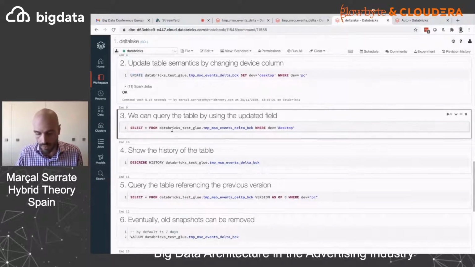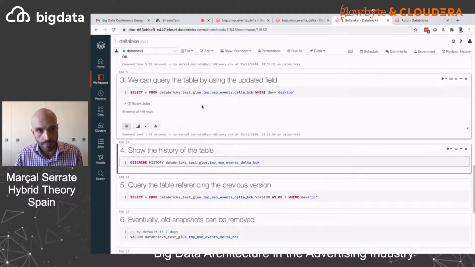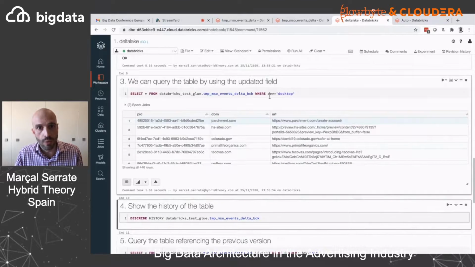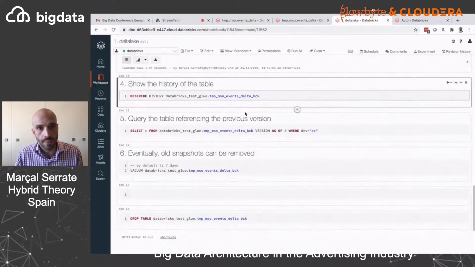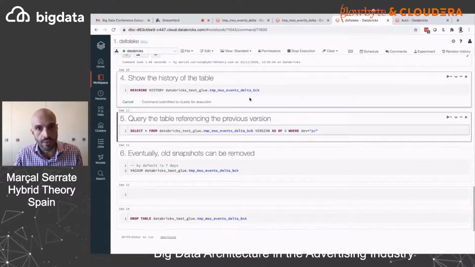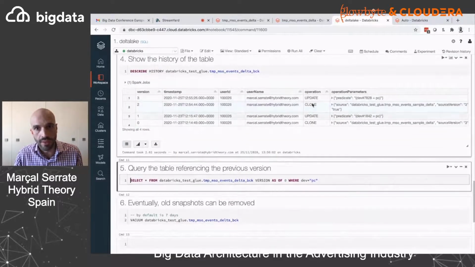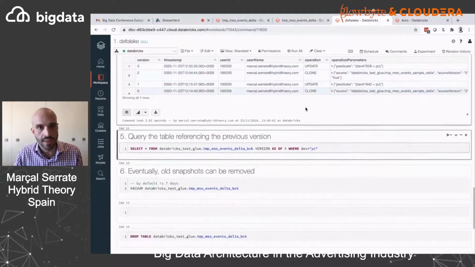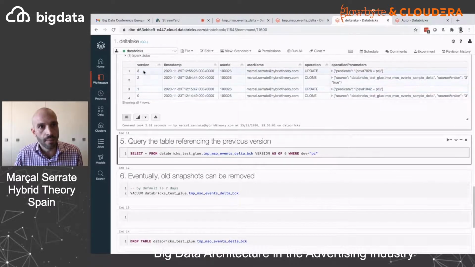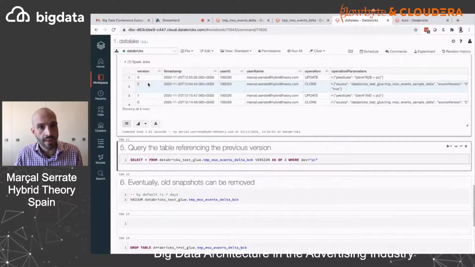So now you can query by this new field. And as we said, after doing this update, we also have the update and clone. This is happening because I didn't clean the table previously, so now we did both operations again. But basically, you can see that every time the version goes up, so we are keeping the versions and the snapshots of the data.